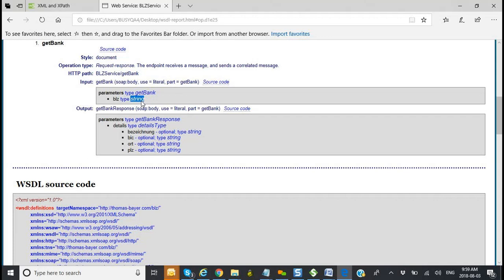Okay, now look at this. This is quite important, your response. What should the response return back to you? It's telling you that the response will return back to you the details, and these things here are what will get returned: the Bezeichnung, the BIC, the Ort. These things will get returned back to you.